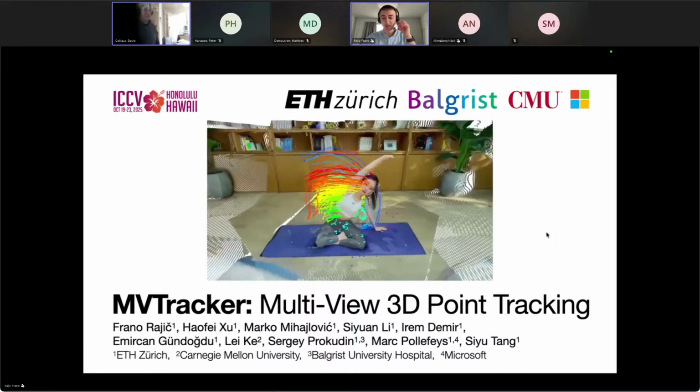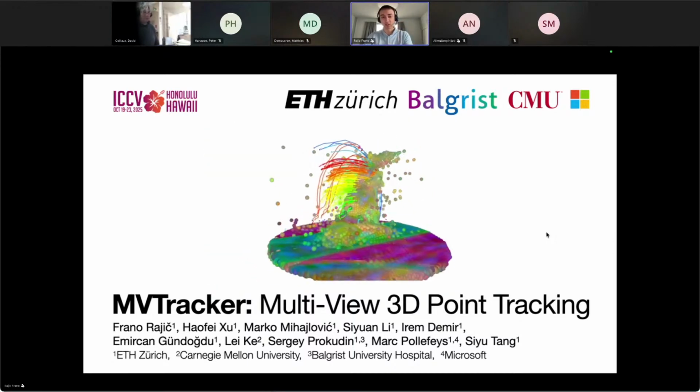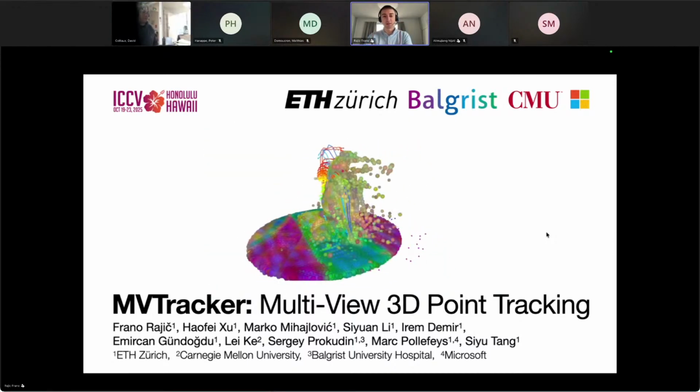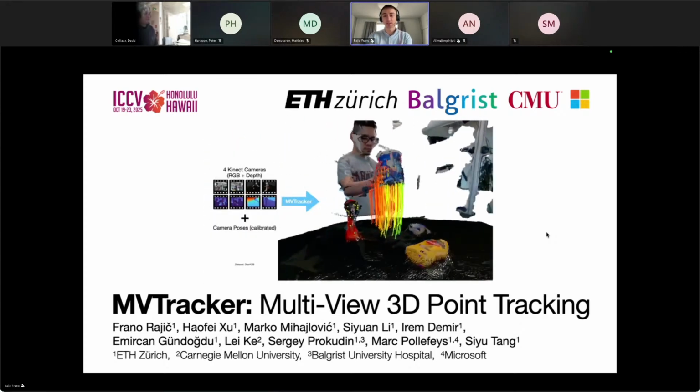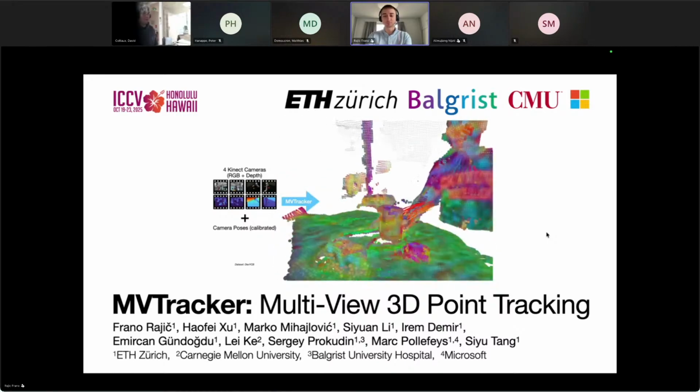Thank you very much for the introduction. So today I'll introduce you to multi-view 3D point tracking, and this work here is the result of a collaboration between ETH, Belgrade, CMU, and Microsoft.